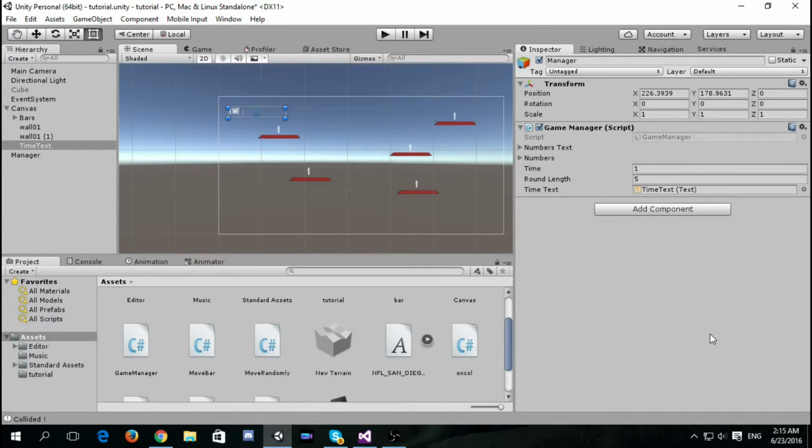Okay, so today we are going to be adding three buttons displaying the answers and detecting whether we chose the right answer or the wrong answer. Okay, so let's go ahead and create the buttons first.